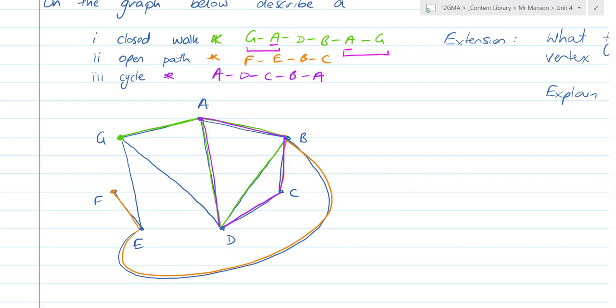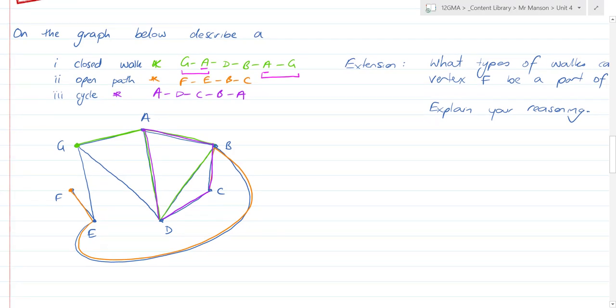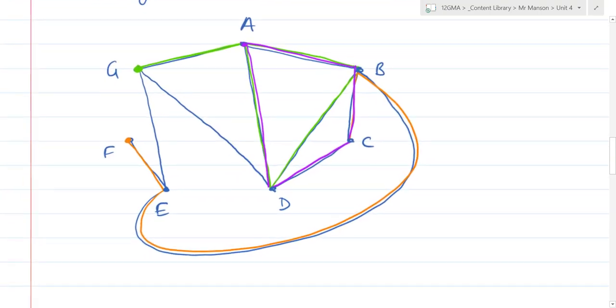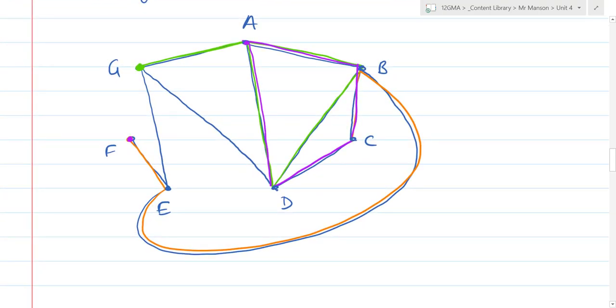Lastly, remember walks is the catch-all. What type of walks can vertex F be a part of? If I start at vertex F, can that be a part of a cycle? Can anybody explain why it can't be? Can't repeat an edge? Is that where you're heading? Okay, so we can't repeat an edge. If I start at F, I have to go along here, and the only way to close this is to go back to F, but it will repeat an edge. So it can't be part of a cycle.